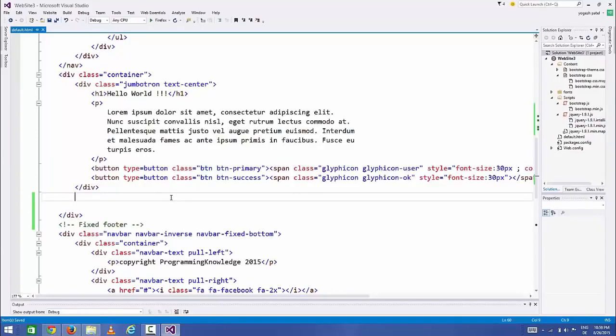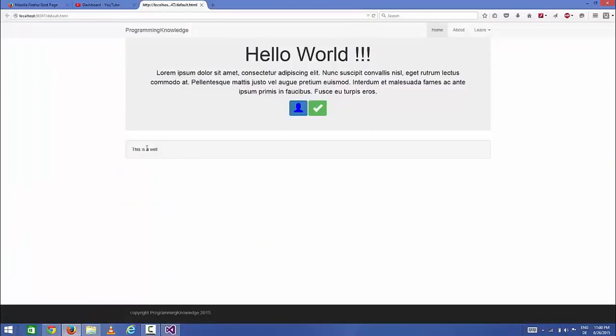And to add well, you just need to add a div tag and then add a class called well. Okay, and whatever you write inside this div element, it will be surrounded by a bordered box with the gray background. So for example, I can say this is a well. Okay, I save my code and refresh it, and the well looks like this. So it's a bordered box with the gray background.